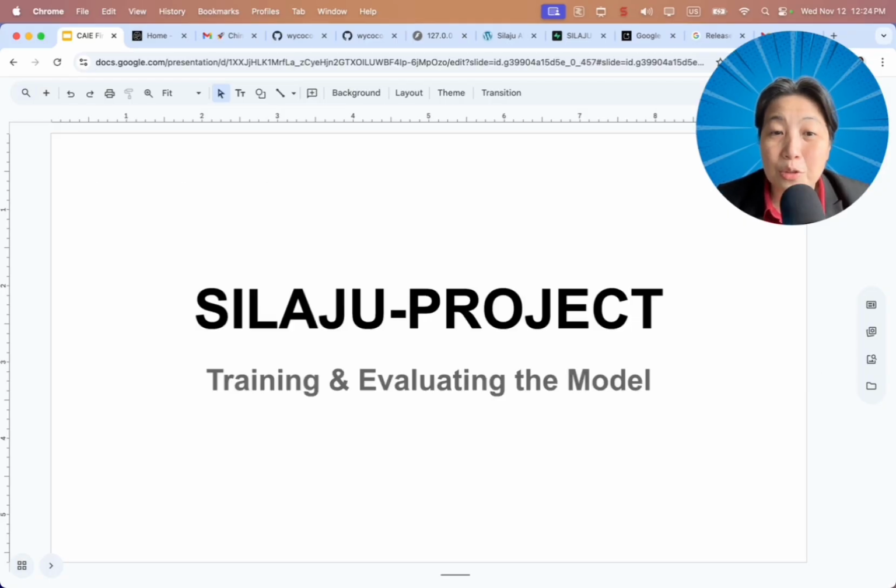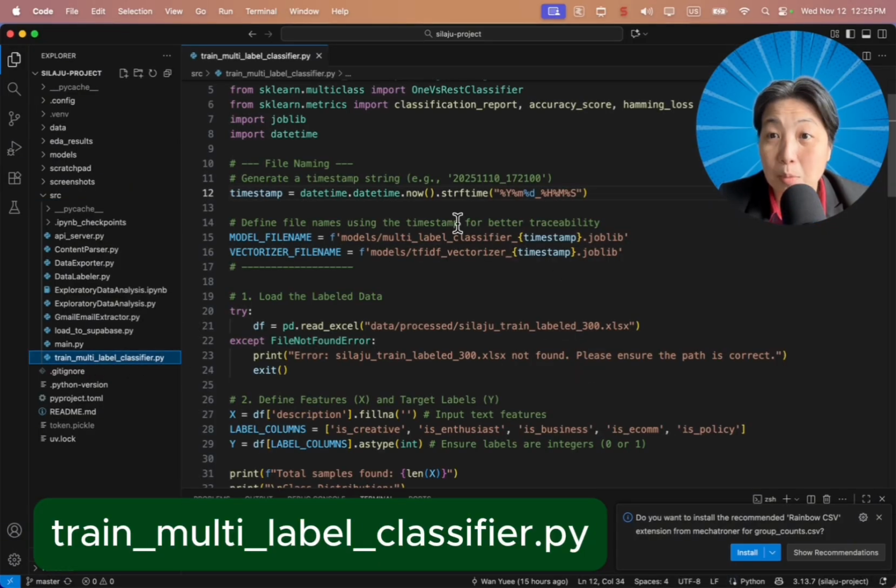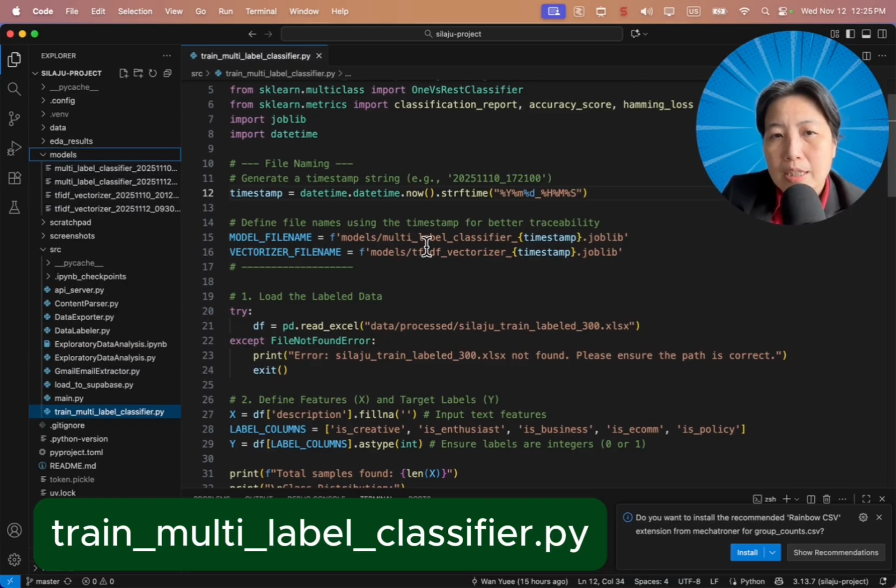We move on to training and evaluating the model. I have written up a little bit of code to actually get the certain model output files. The train model is train_multilabel_classifier.py, and in this file I have taken a liberty to make some design decisions that will make it easier for people to locate the output files. First of all, there will be 2 files that are produced from this AI training, and it will be saved under the models subfolder. So there will be a model label classifier and also the vectorizer.